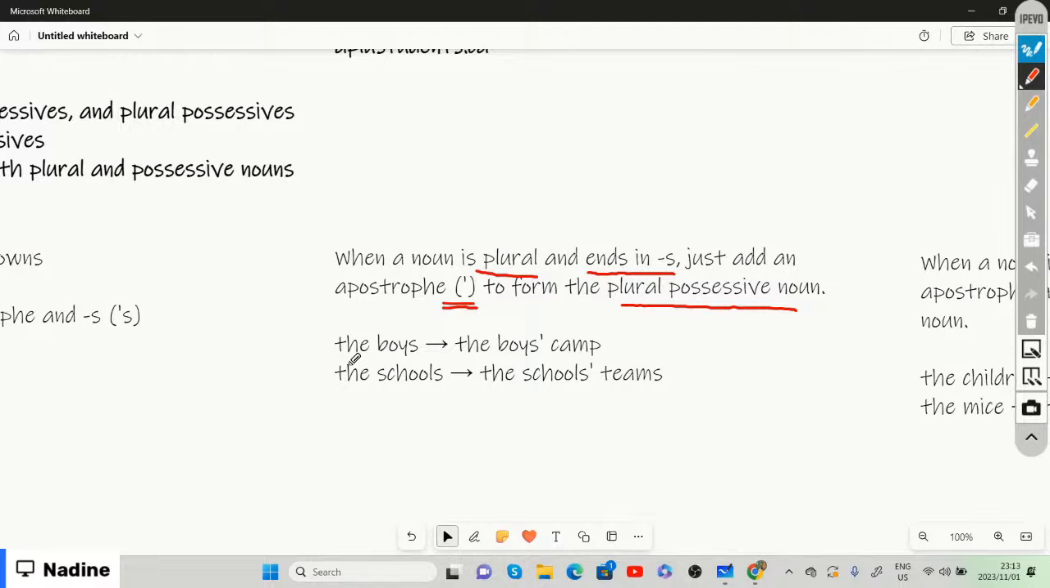For example, the boys, right? So the boys refers to more than one boy, or more than one person. So if we want to make mention of something that the boys have, for example, we say the boys' camp. As you can see, boys is plural, referring to more than one boy, and we just add an apostrophe at the end of that word.